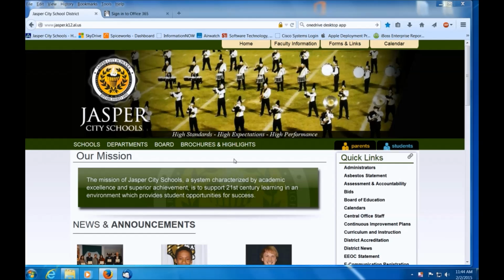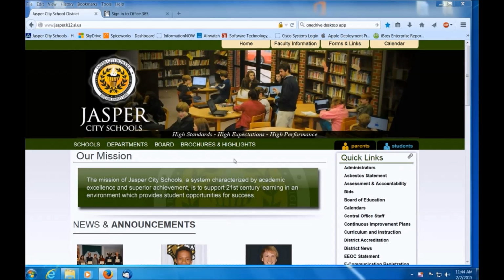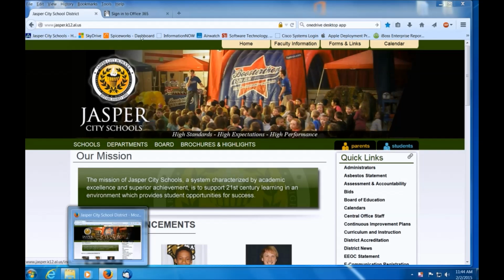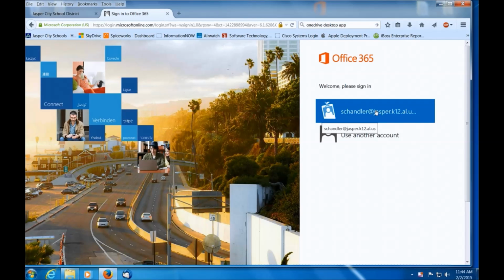Today we're going to look at OneDrive, which is inside our Office 365 email solution. So I'm going to open up a browser. I'm using Firefox, and I'm going to sign in to my email.